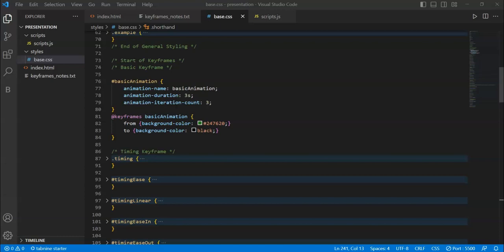Basically, the Keyframes is a framework built within CSS that allows us to build custom functions. So just how there are already pre-built functions like transform, Keyframes allows us to make our own functions like that. The syntax to start the keyframe is @keyframes with the function name. For example, this one is basic animation.